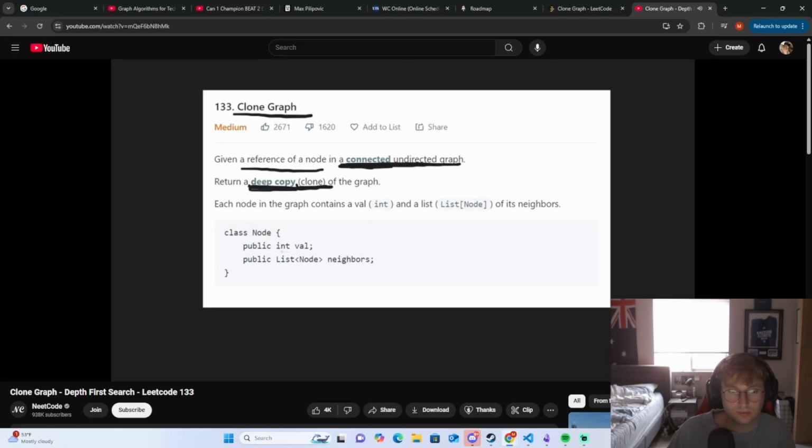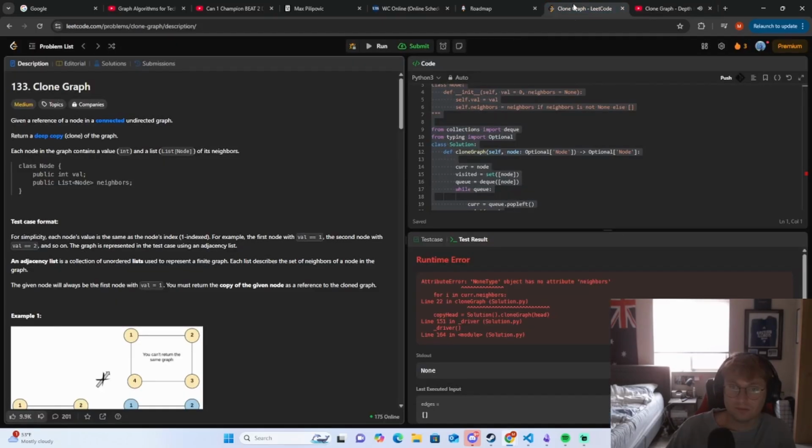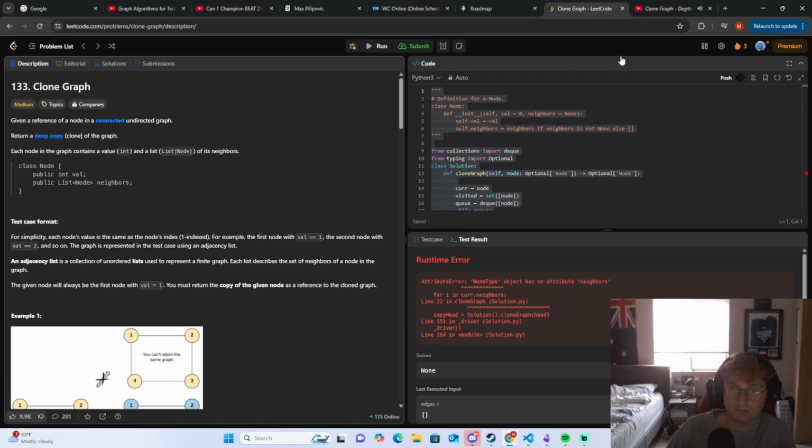We are given a value, and we're also given a list of its neighbors. So this is what's telling us how the graph happens to be connected. These are the edges in our graph.